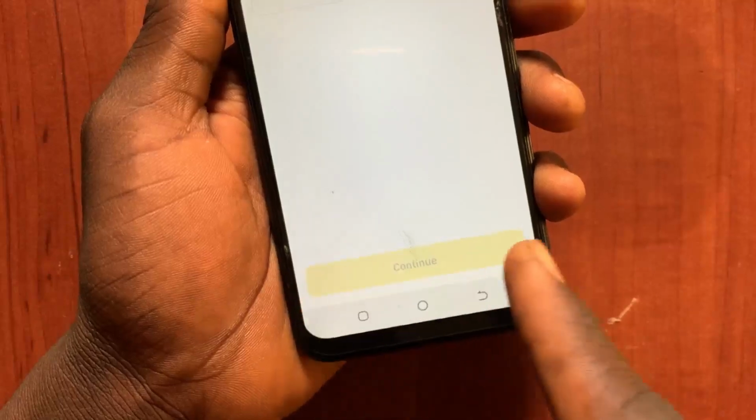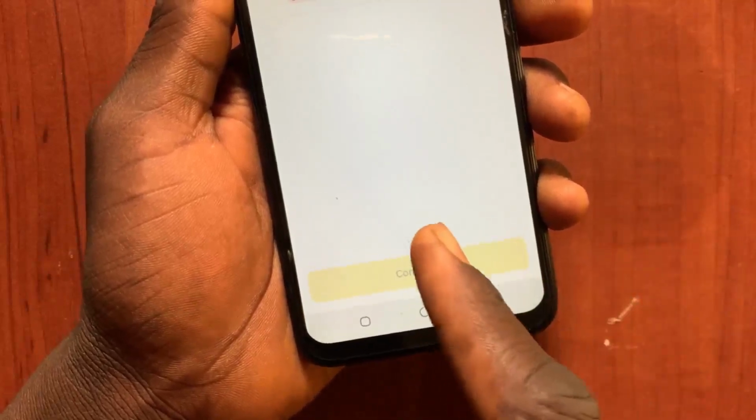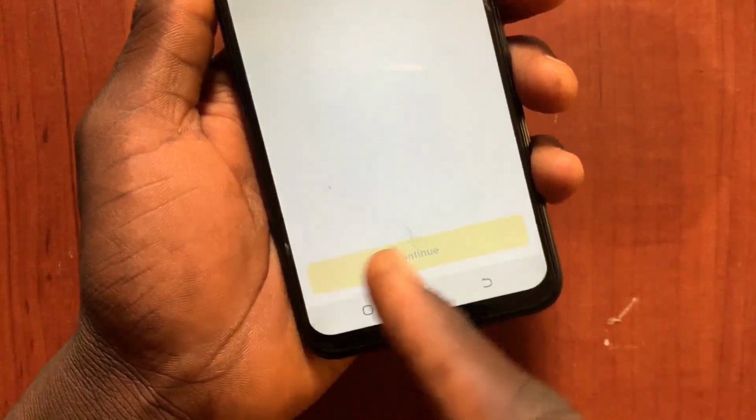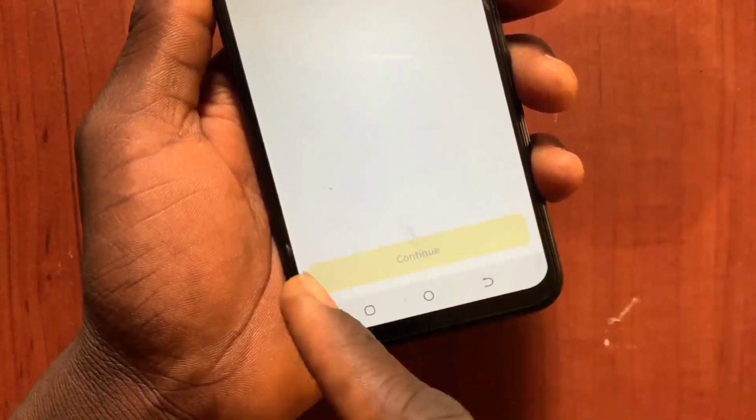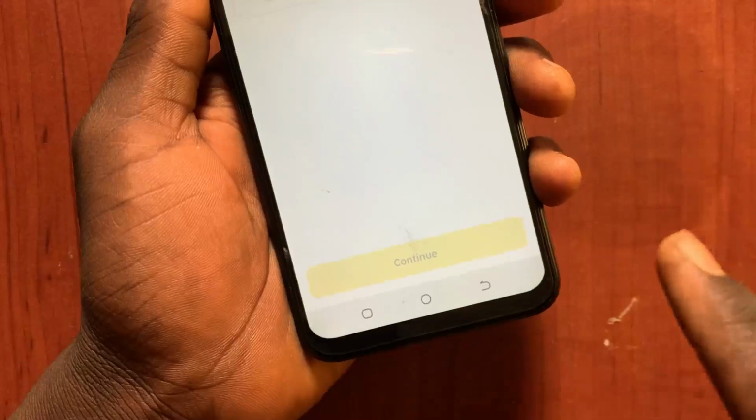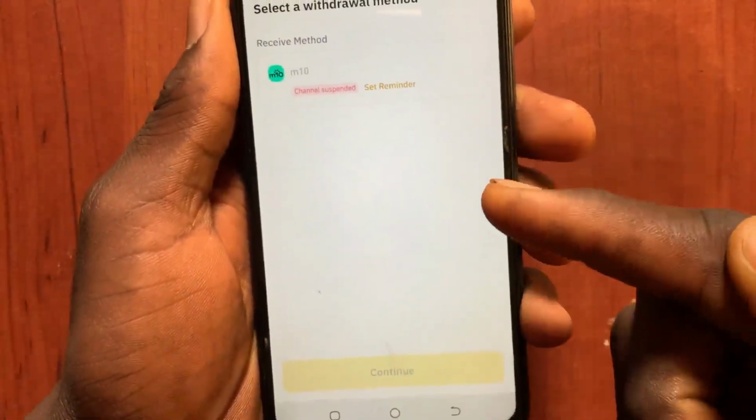After you add the Revolut bank details, it will ask you to specify the amount you want to withdraw. After that, it will ask you to confirm your verification. From there, it will ask you to tap on Withdraw. From there, the money will be sent into your Revolut app. That's it, guys.